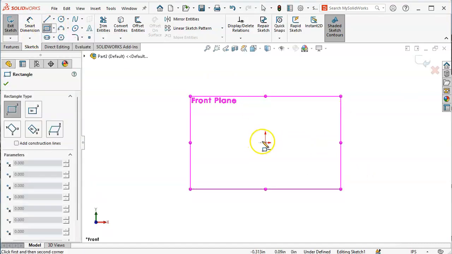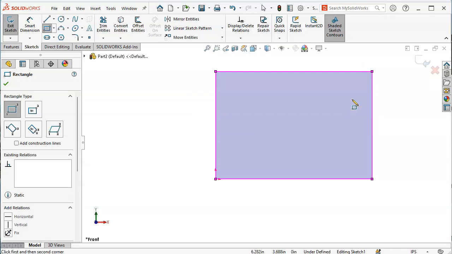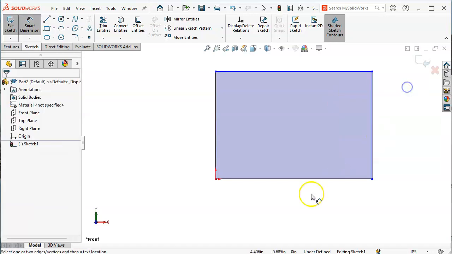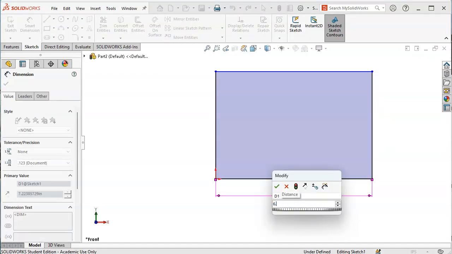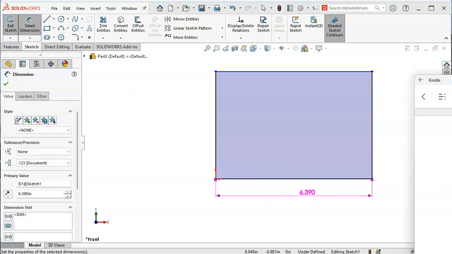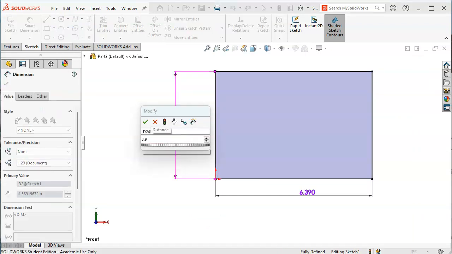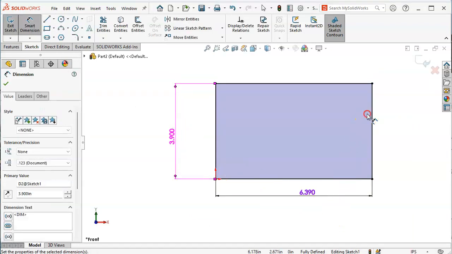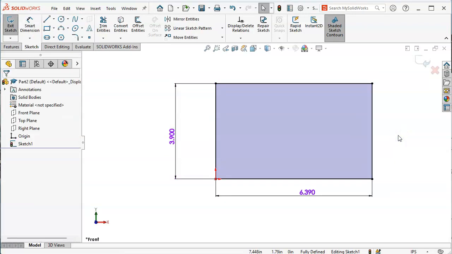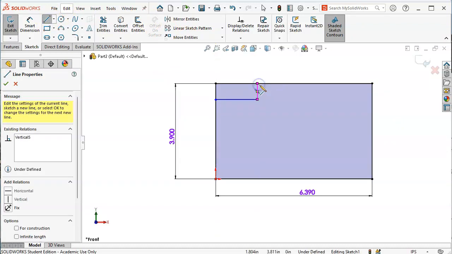So I will go into a corner rectangle, and because of the way the features fall out, I'm not going to worry too much about sketching in a lot of geometry to start here. So 6.39. We have a 3.90. And we'll start putting in the notches.